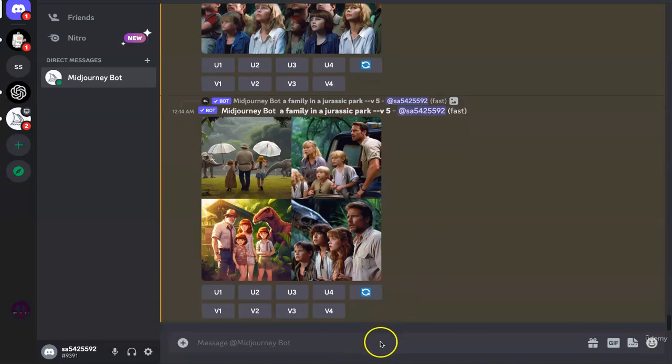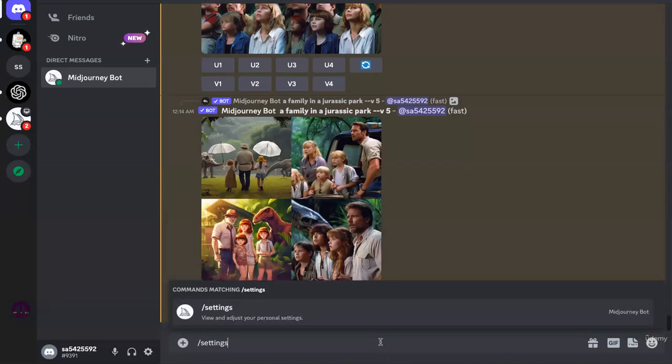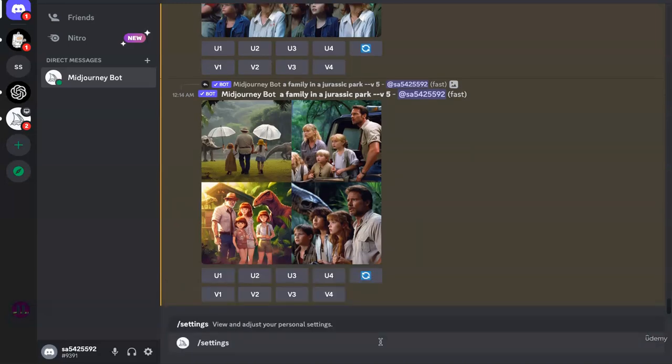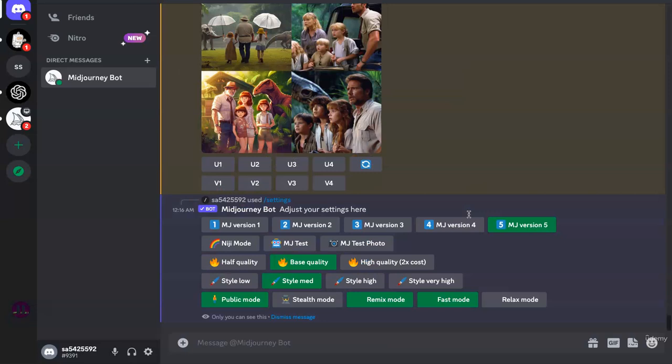The next thing I want to touch base on is the /settings command. So you just type slash and then settings, press enter, and this pop-up will open, which will show you the different settings available for you to use.